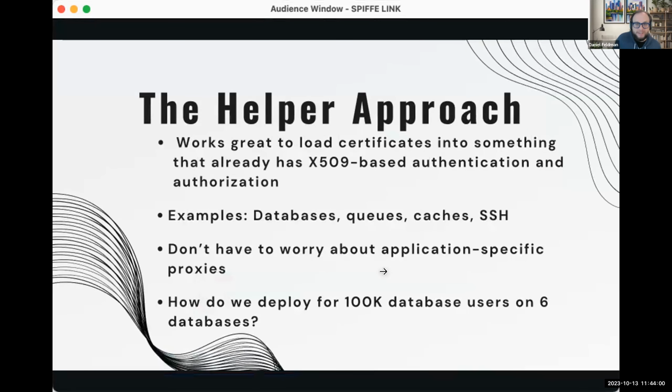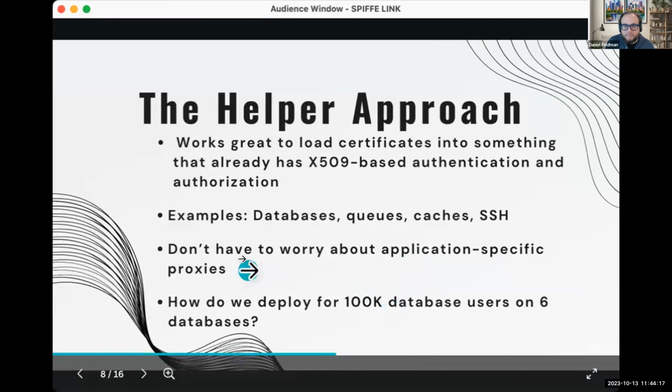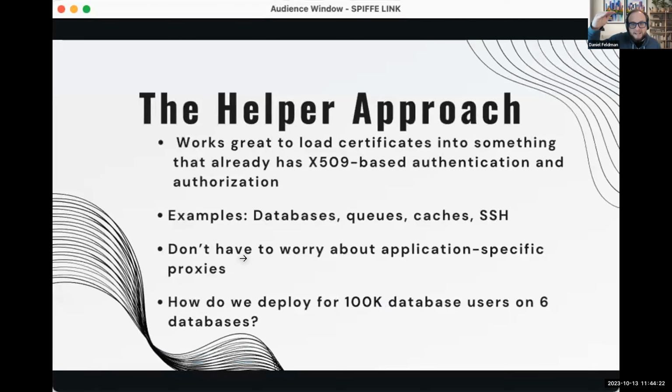Okay, so let's talk about some pros and cons of this approach. So it works really great to load certificates into something that already has X509 based authentication and authorization. So you could do databases, queues, caches. It's a bit of a speculation, but you could probably get it to work with SSH. You don't have to worry about your application-specific proxies. You don't have to have a custom Envoy configuration that can parse a Postgres protocol. Postgres is just natively speaking X509 authentication.